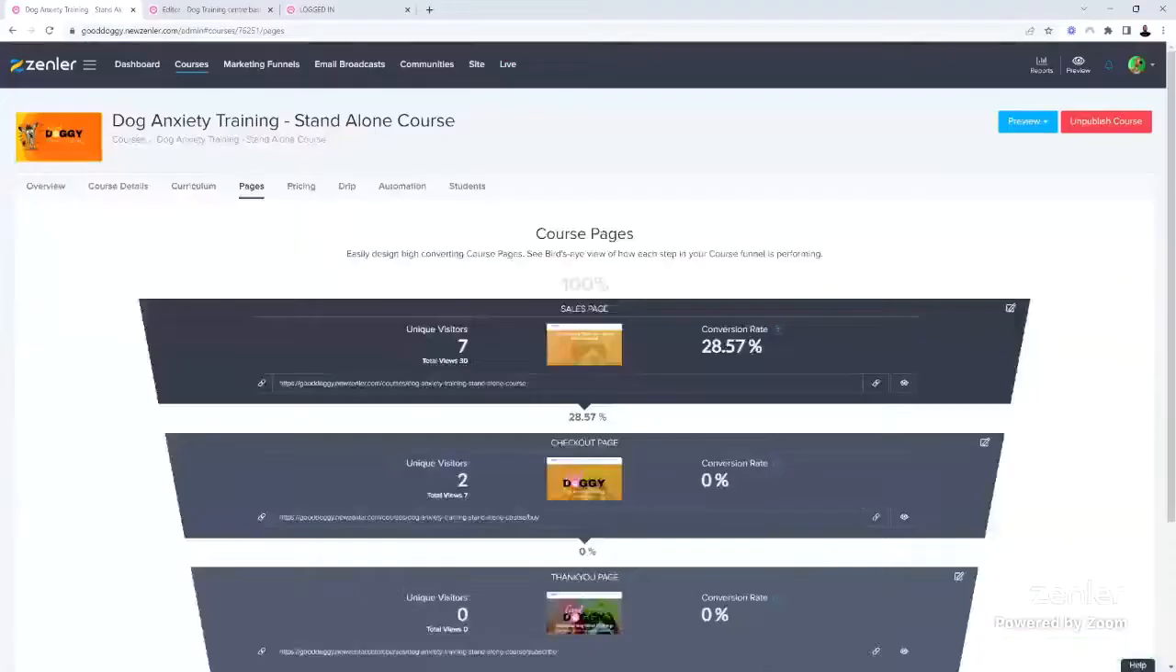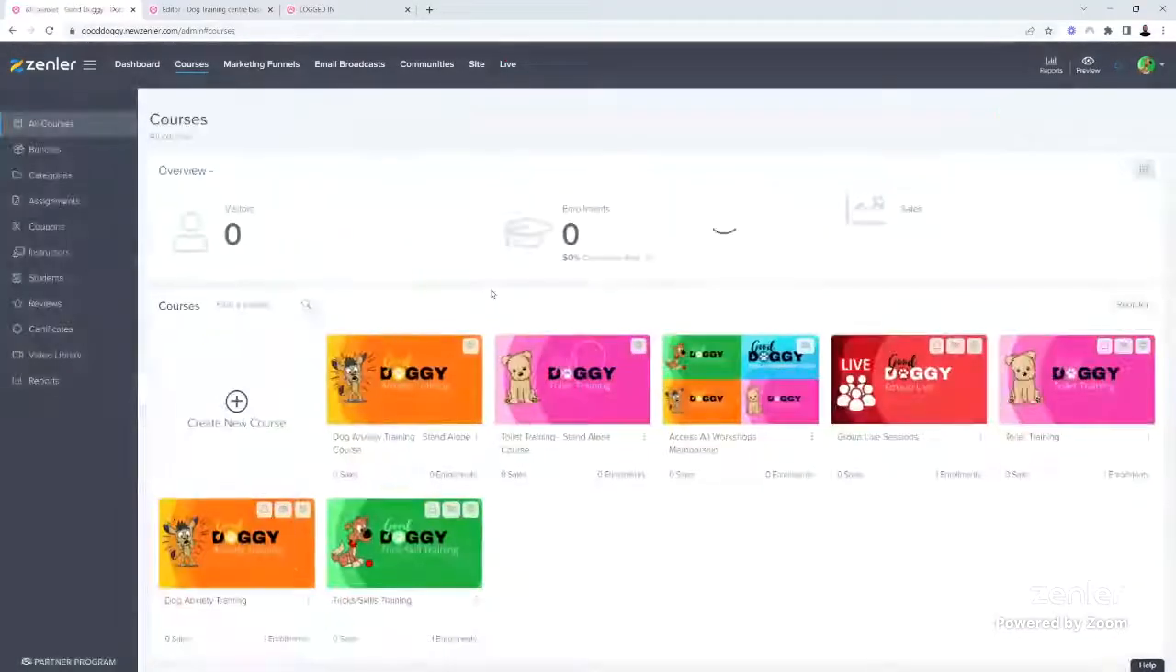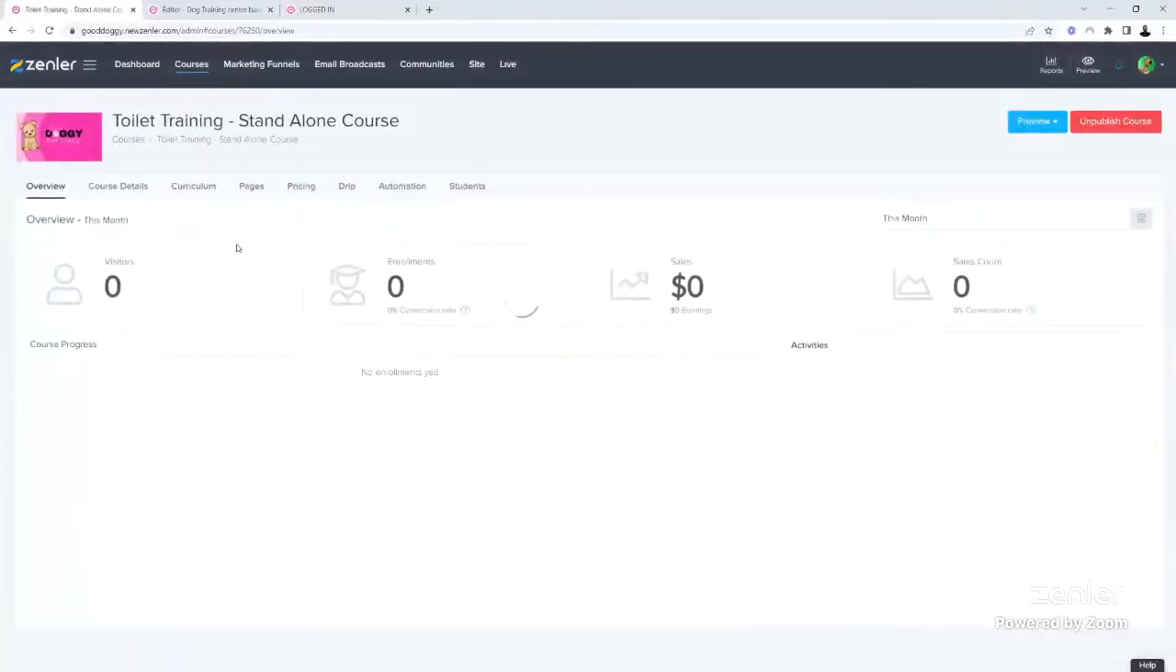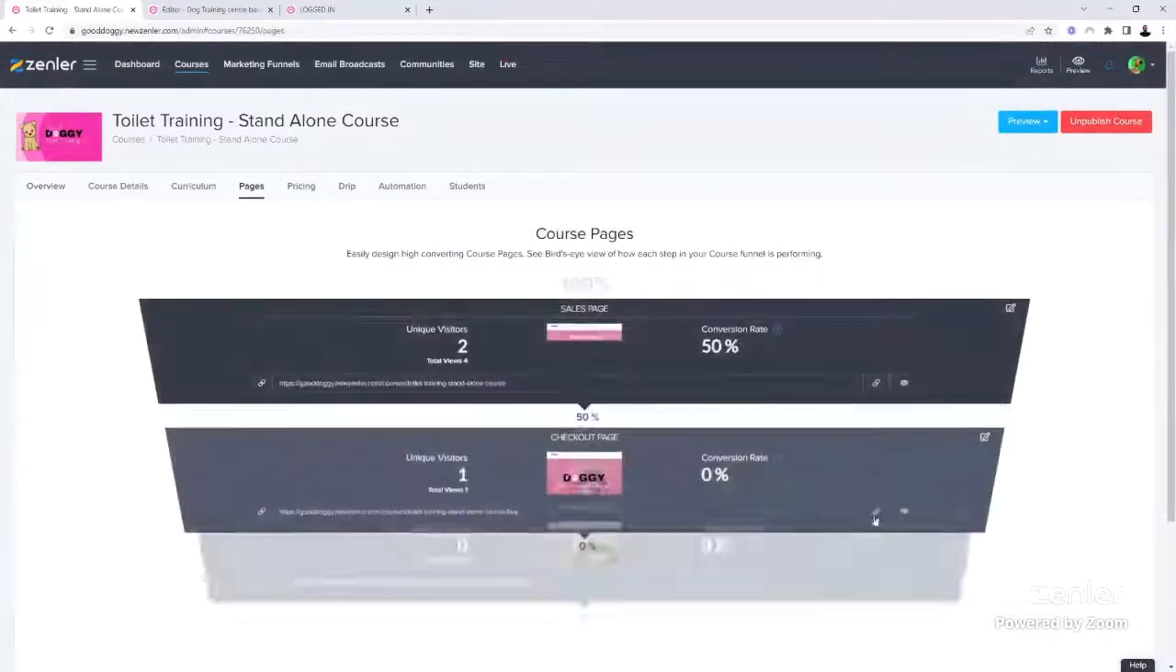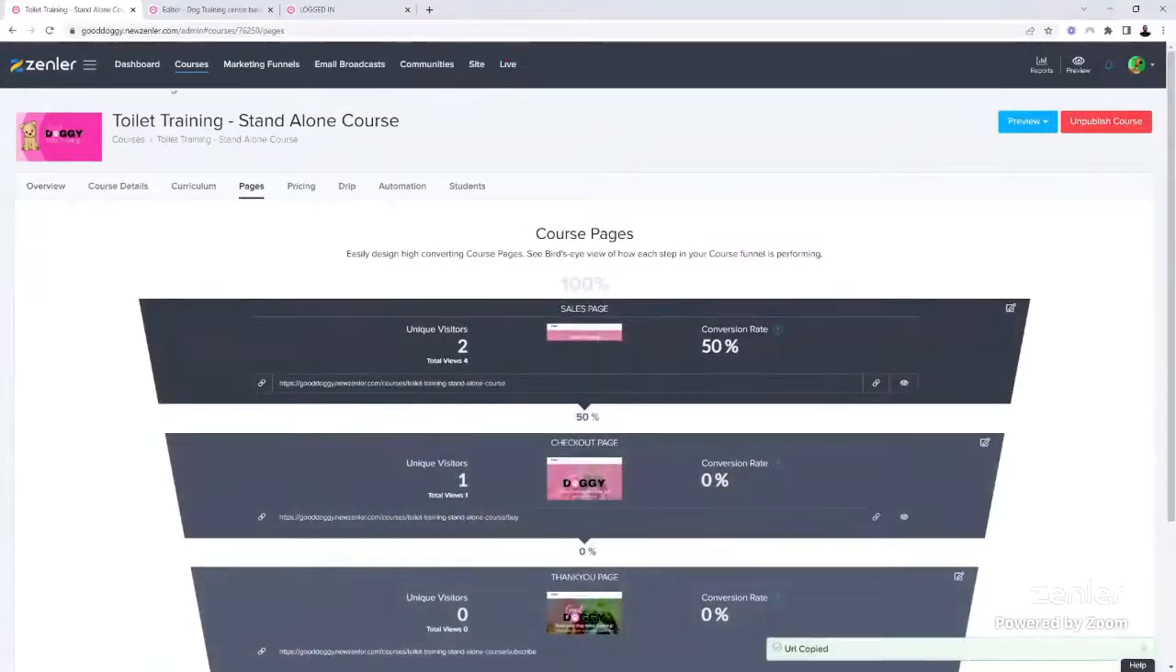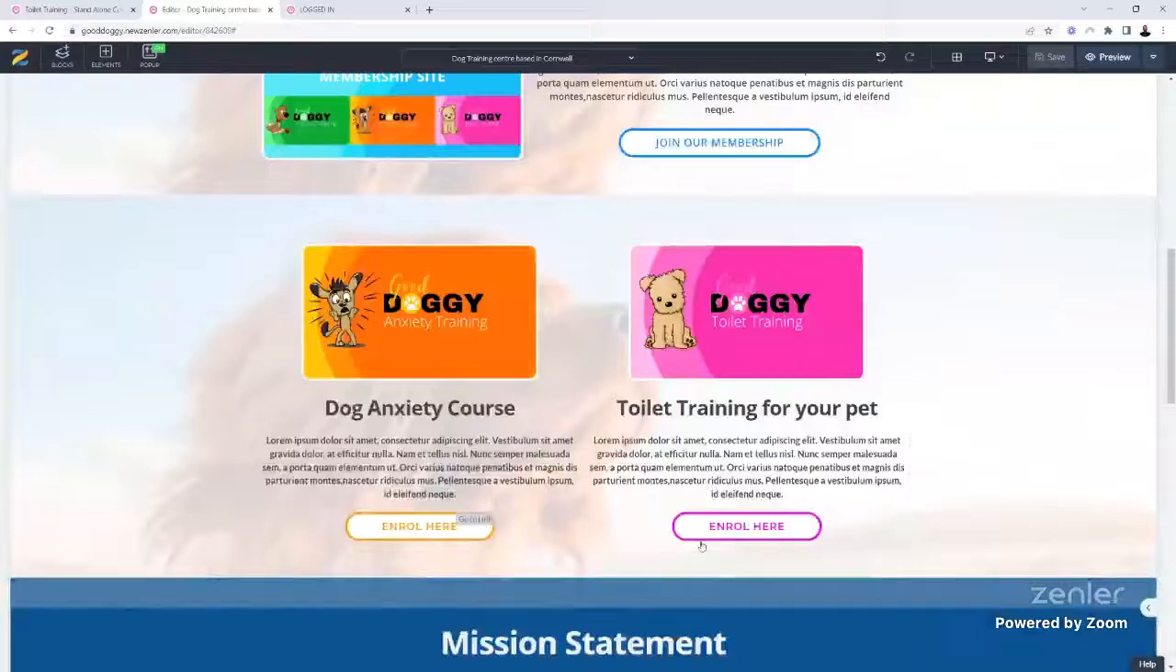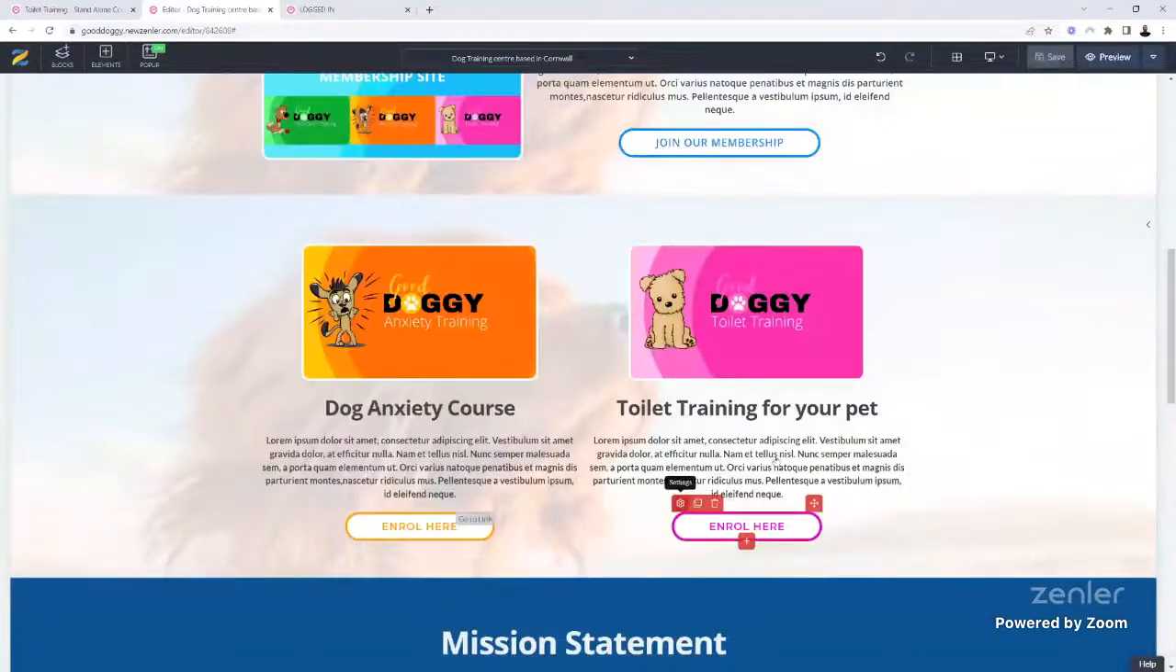And now I've got the toilet training one to do. So I'm going to jump into that course, toilet training standalone. Do check that you've got the right course if you've cloned any, by the way. And I'm going to grab the checkout link for that as well. So let's copy that checkout link for that one. Jump back in here and paste it in.